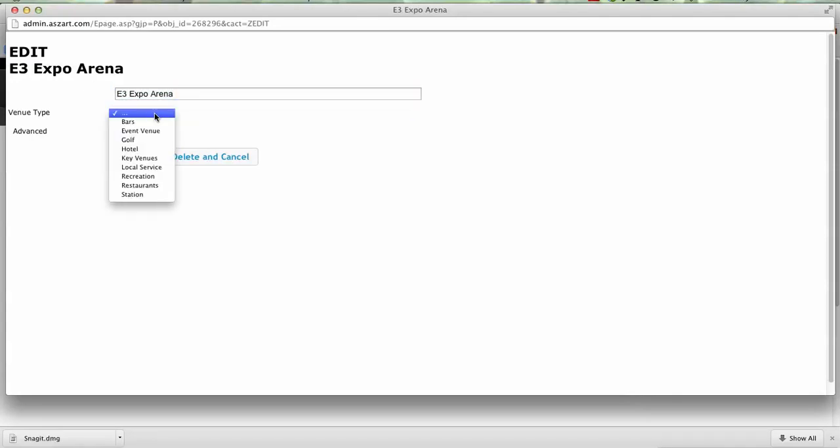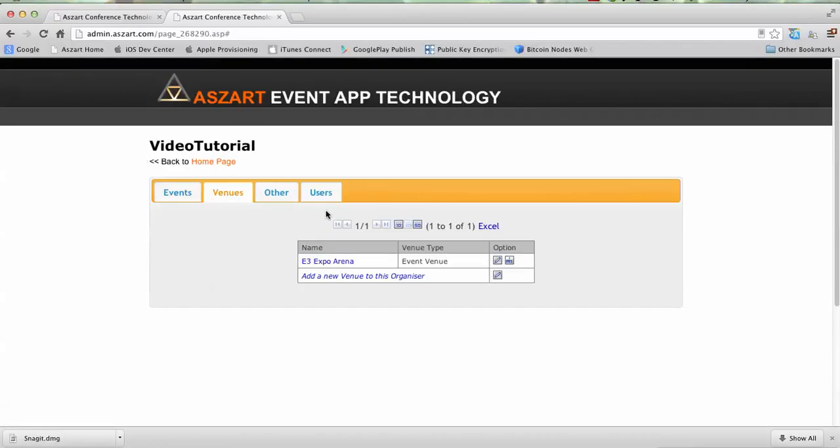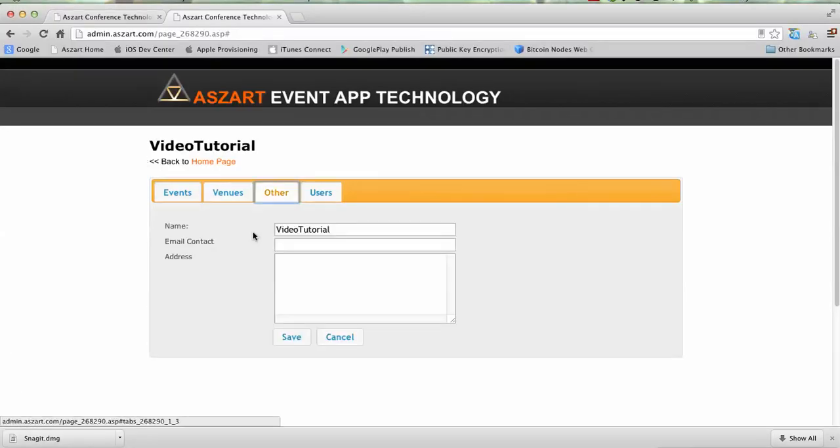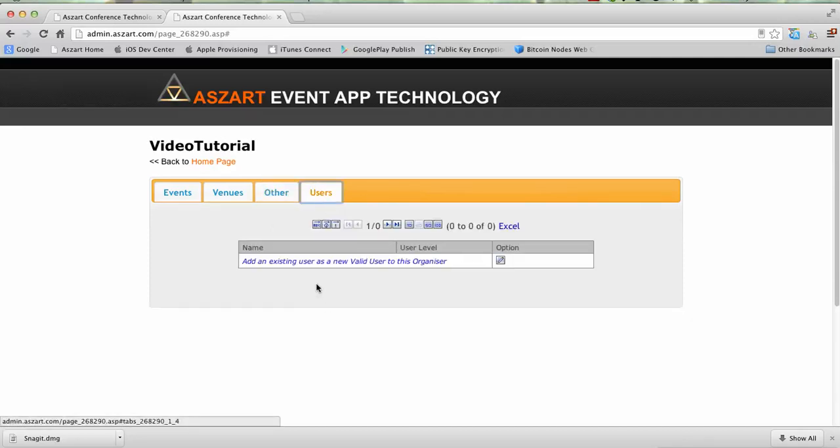Now we need to specify what type of venue this is, and for the first one that we need to add, we should really use event venue. This will be used as the primary location on the Google Maps. Other, we can leave pretty much blank, just fill in with their details. This doesn't actually get displayed in the application. And users, we'll come back to this, but we're going to add in some new users.